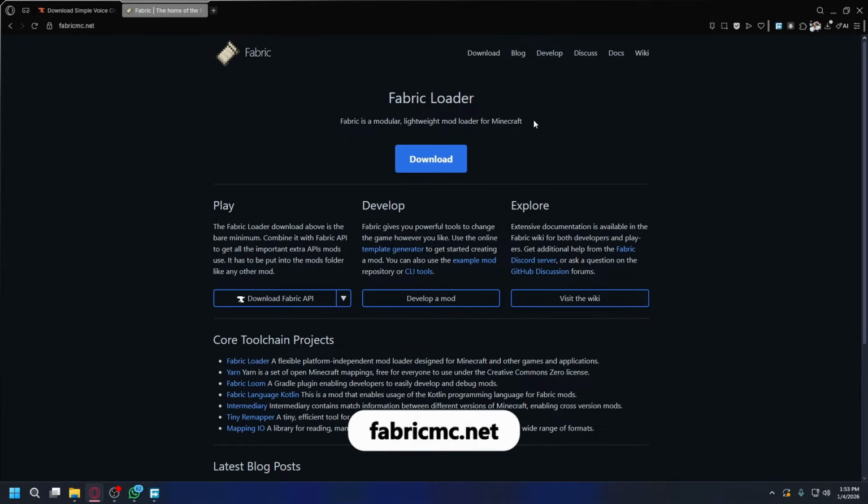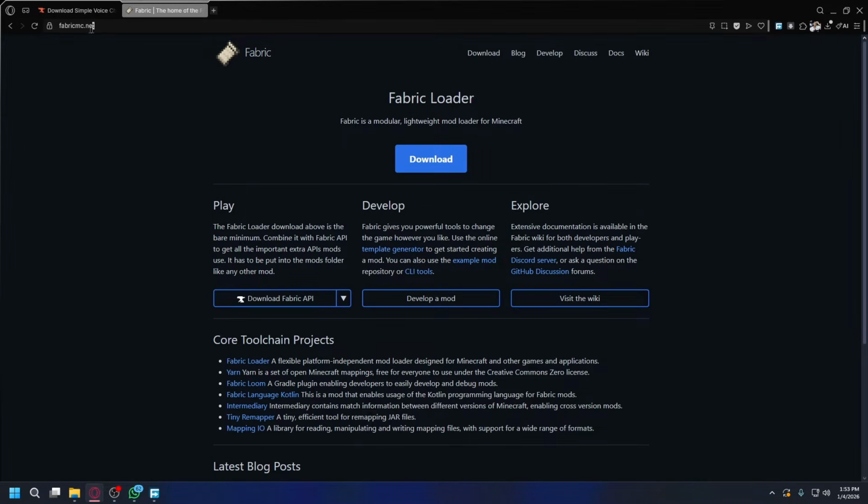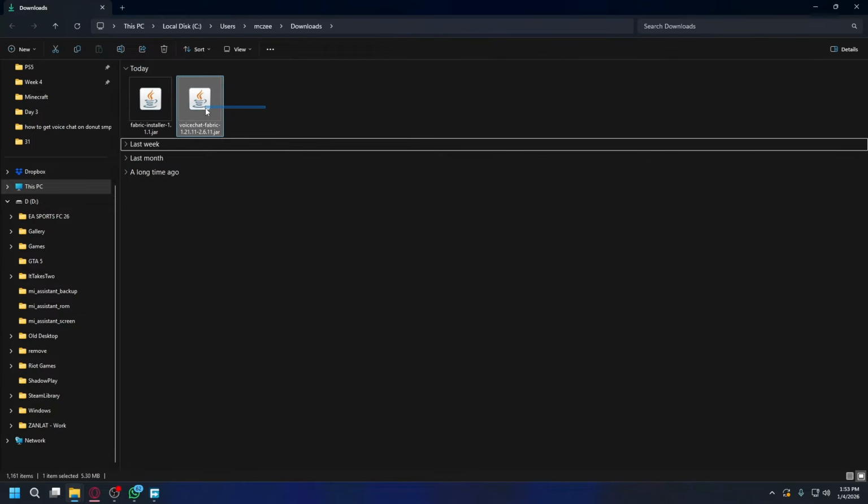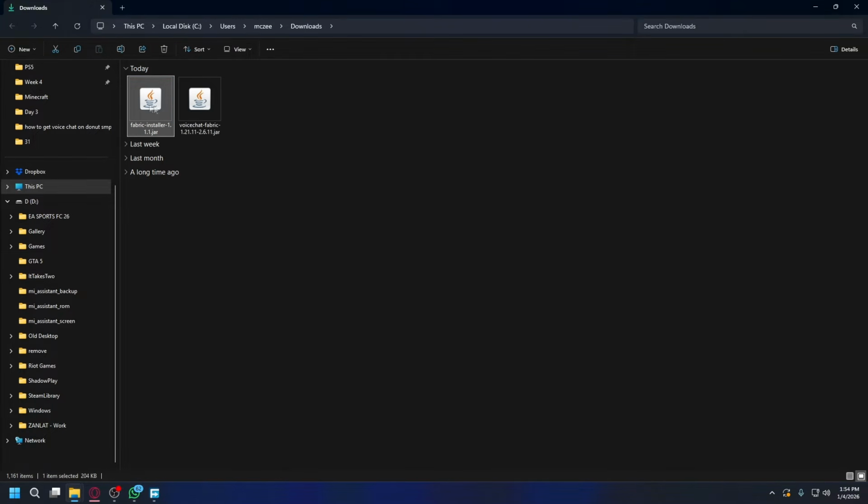And the next thing you need is a mod loader. You can go to fabricmc.net to download Fabric Loader, and once you're here, just click download and download the universal jar. Hit save and the download will start. Go to your downloads folder and now you'll have simple voice chat and Fabric installer.